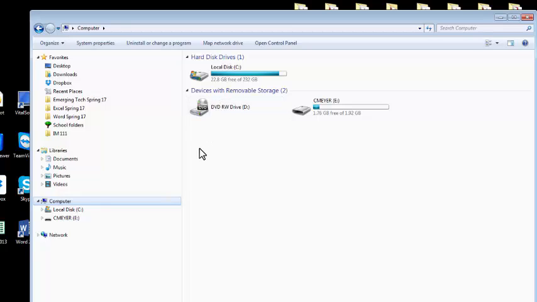Now, if I was actually on campus or in the office and I was hooked up to the company's network, then I would see networks down here, and I would see all the different folders that I would have access to. And for you on the campus, if you bring your computer on campus and you're logged on through the Wi-Fi, you will see your Z drive that the college sets up for you.